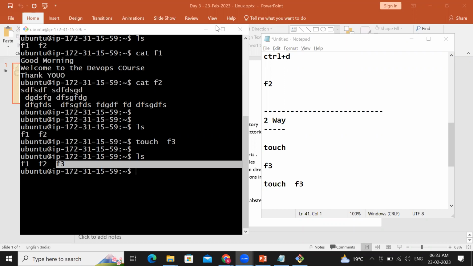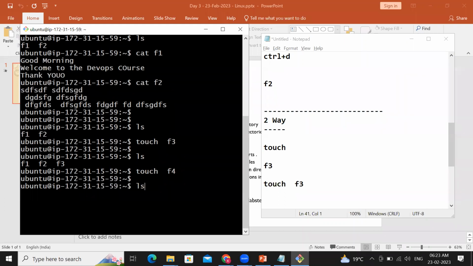Similarly, I want to create one more file called f4, touch f4, the file gets created. Perfect. So if anybody asks you how can you create files in Linux, mention that there are 2 ways of creating files. One is by using the cat command, the other one is by using the touch command. Clear about this? Perfect.